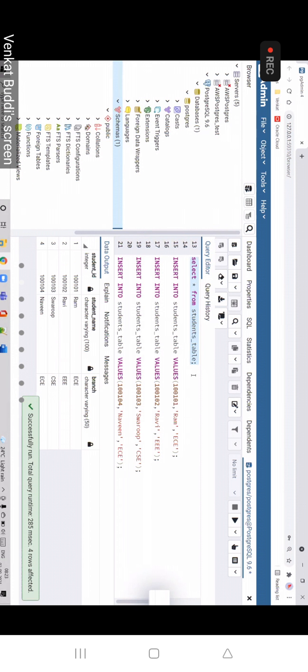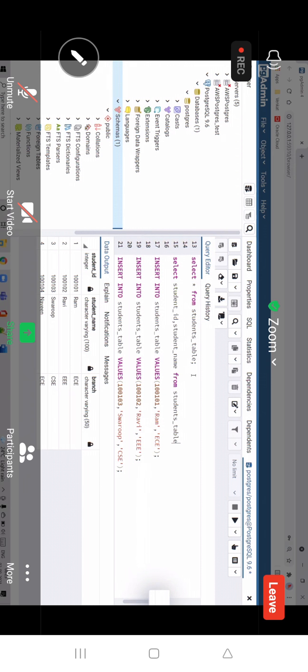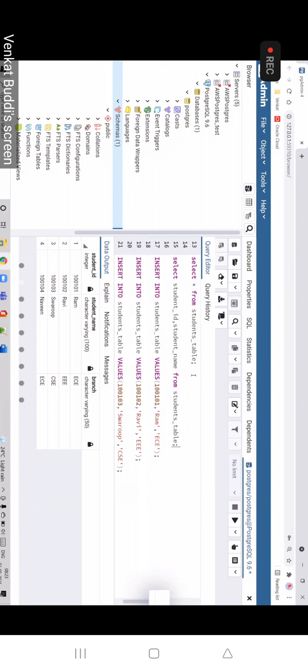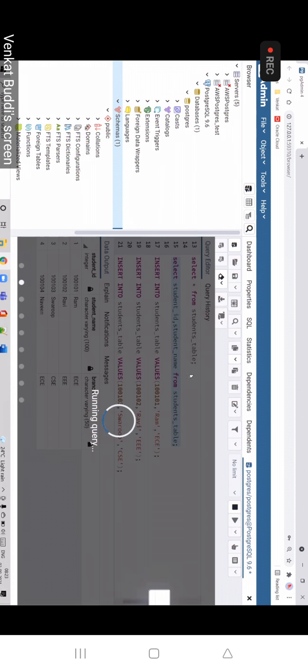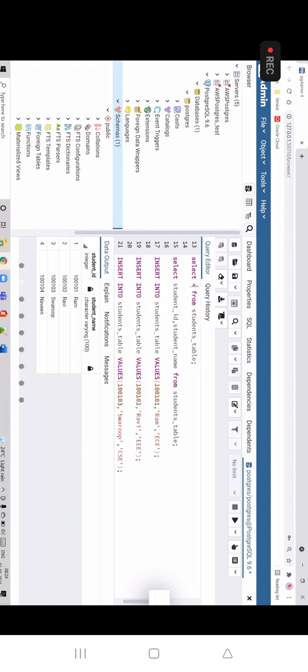I have selected select star from table name, right? If we want to select specific columns, then how can we select? Student ID, student name, from students table. I have selected only 2 columns. The star means all columns can be selected and it will display the data.